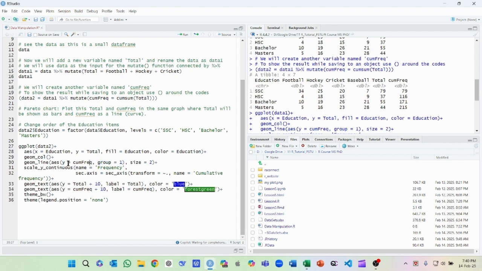Group 1 means there will be only one line based on the cumulative frequency, and its size means the line width will be 2 point. Then we need to include one secondary axis. The primary axis name is frequency and the secondary axis name is cumulative frequency. The secondary axis will be created based on this transformation. We are not transforming any value.